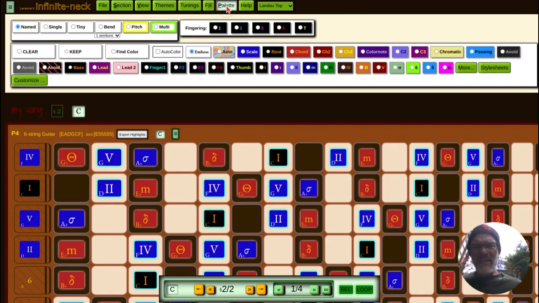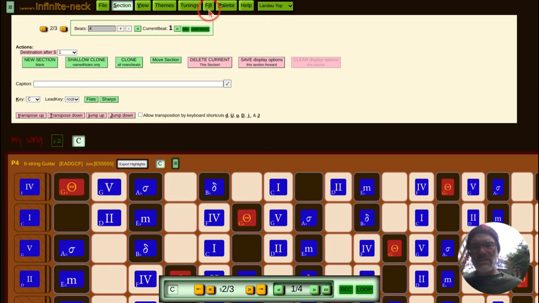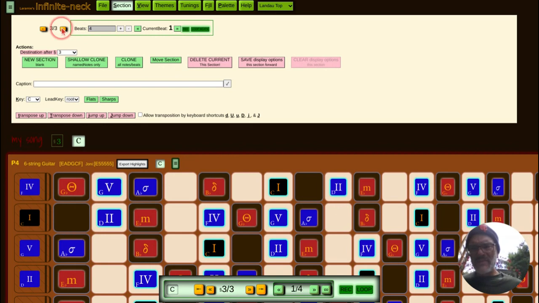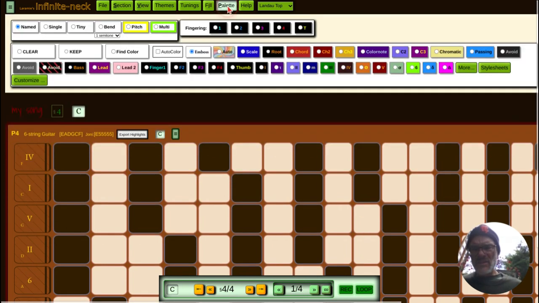And then here's the palette. I think I'll make a separate video about the palette, but basically, section, new section is, go to that new section. There we go. Okay, so let's look at the palette and see what's going on here. Let's go back to auto color.